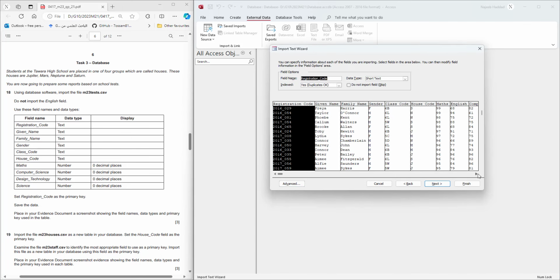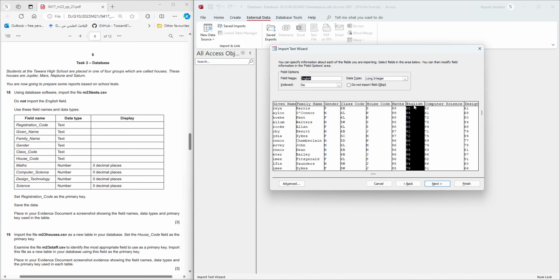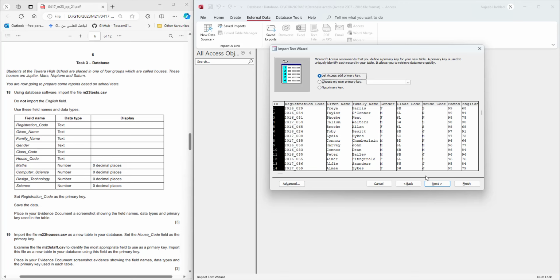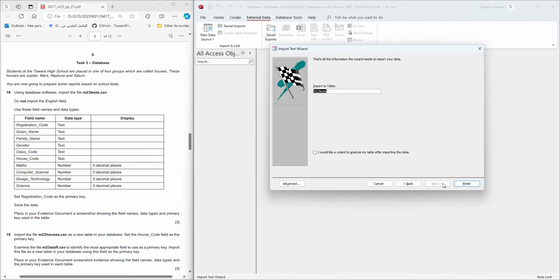So I will go here to English. Do not import the field. Next, set registration code as a primary key. Choose my own primary key, registration code. Next, I'm going to name the table tests. Finish.